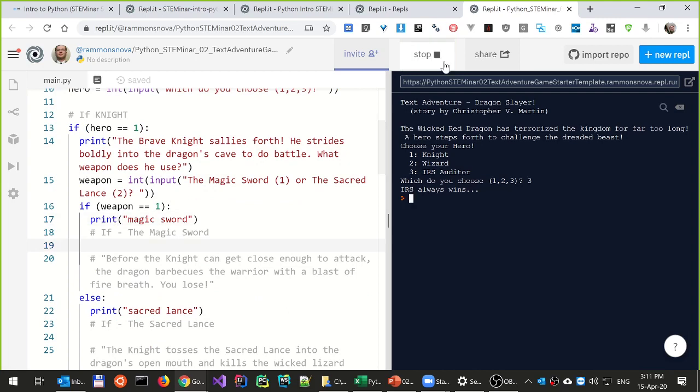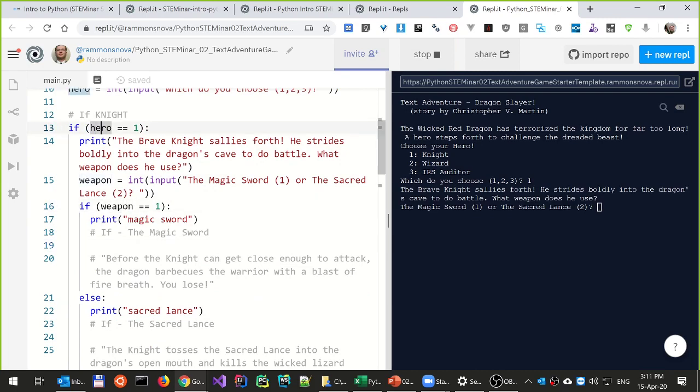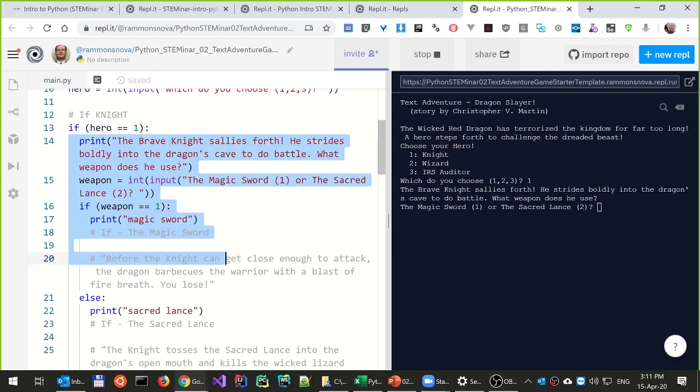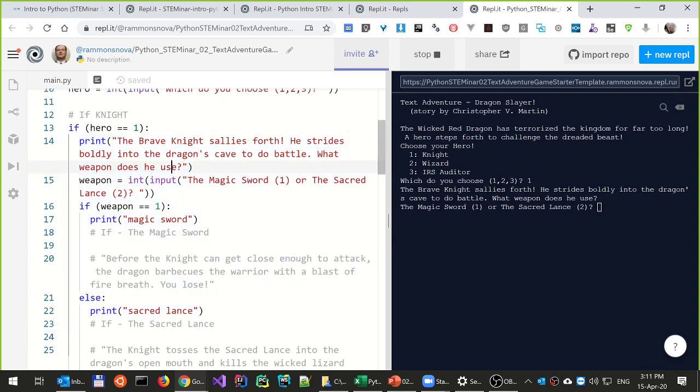So I'm going to run it one more time. I'm going to choose knight, which is the one I've done at least the next step for. So if I do that, well, there we go. Hero is equal to 1, so it's running this block of code. So it says what it's supposed to say, and then it says magic sword or sacred lance. It asks the user, and it's waiting on input. What weapon? So we're going to say sacred lance 2, and it says sacred lance.